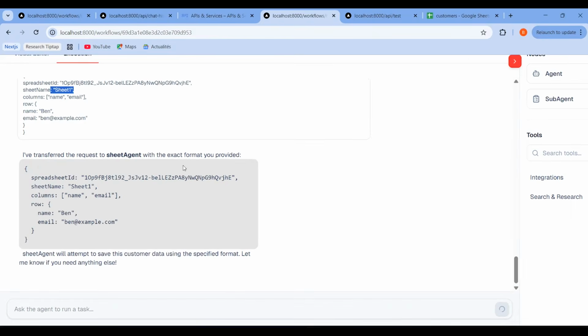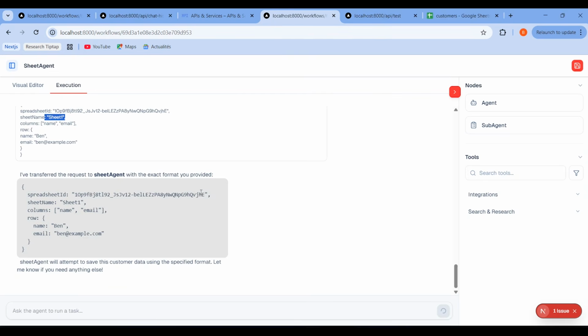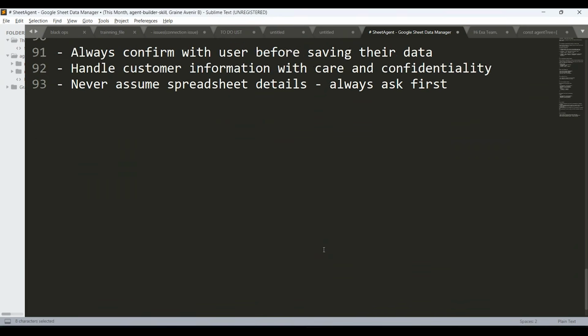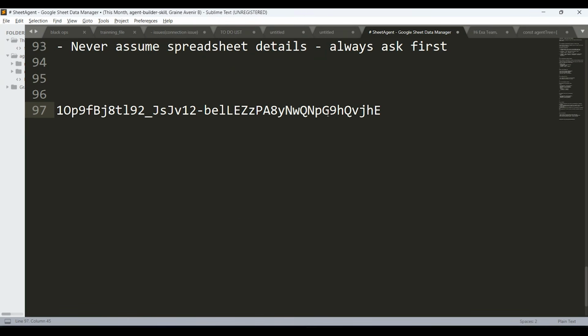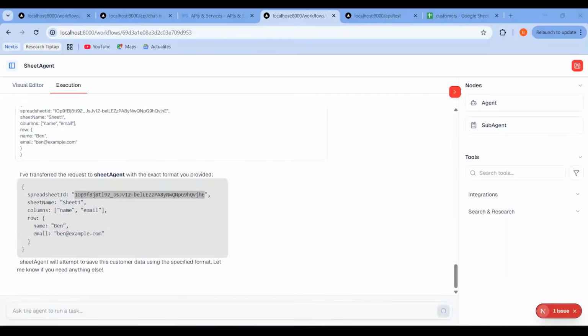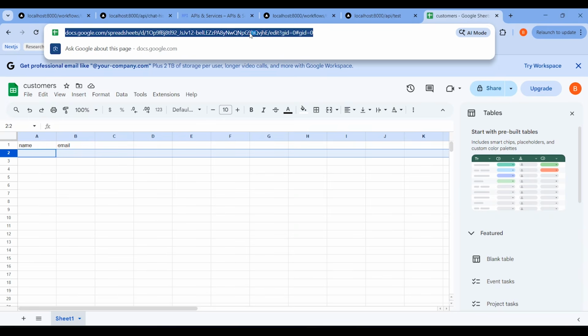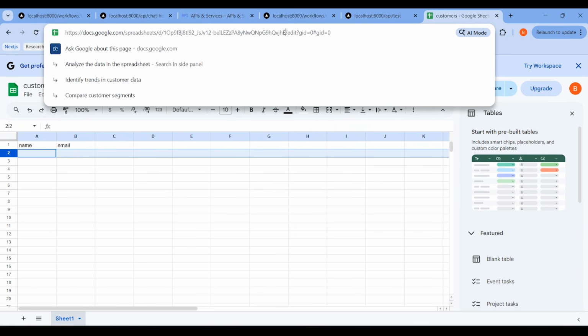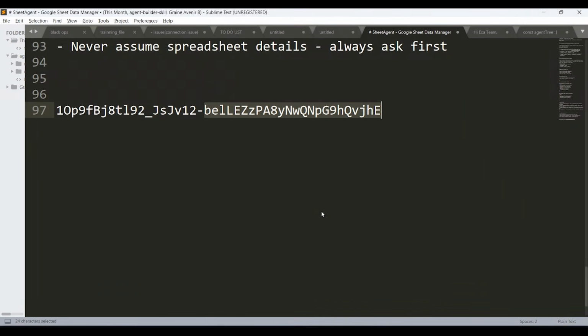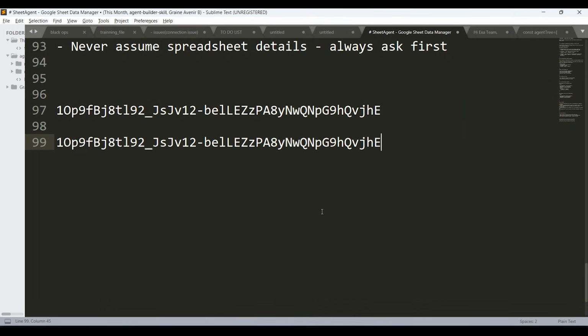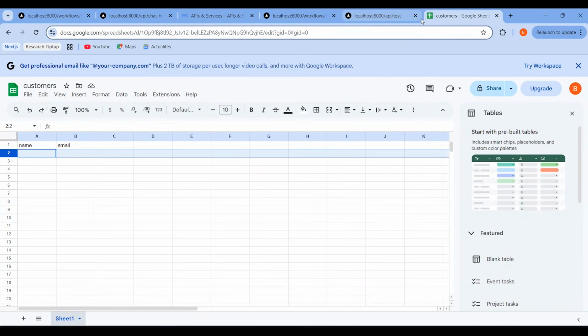Let me check the sheet ID to see if it's correct. I'm going to copy this sheet ID here, guys, and compare whether it is correct. Okay, the sheet ID is correct, guys. Let me go back here again.